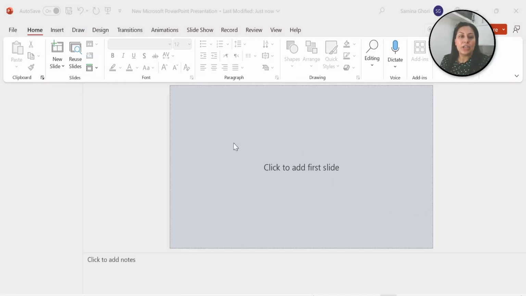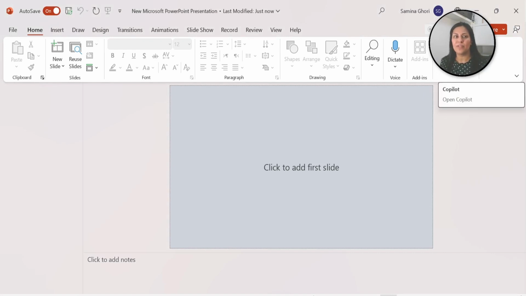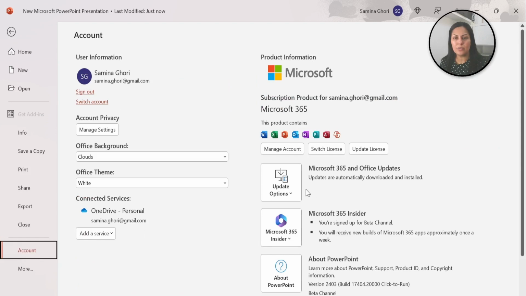The first thing you need to do once you've opened your PowerPoint is to ensure that your file is inside the OneDrive. Second thing is to make sure your autosave is on right here, and you should have your Copilot icon here. Now, if for some reason it's grayed out like the designer, that means you haven't activated your license and you simply come across to File, Account, and you would update your license right there.